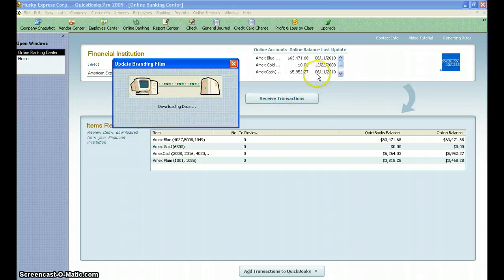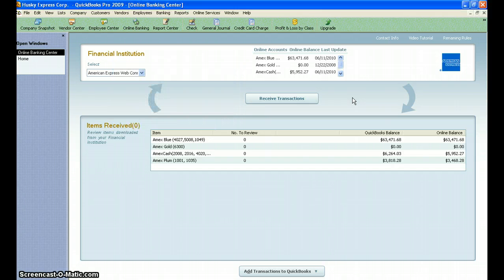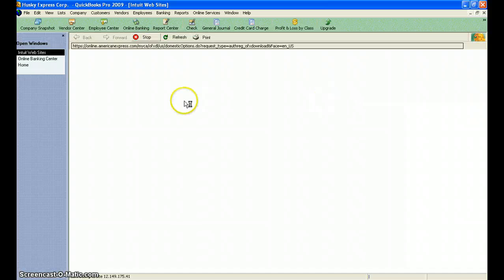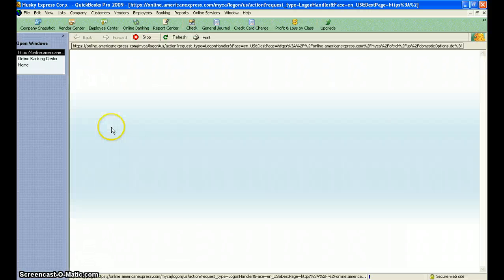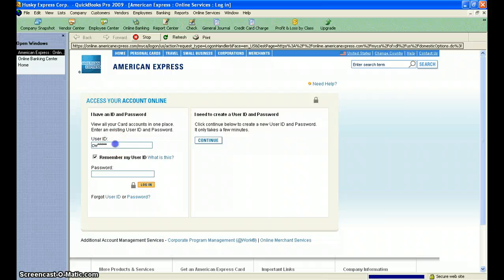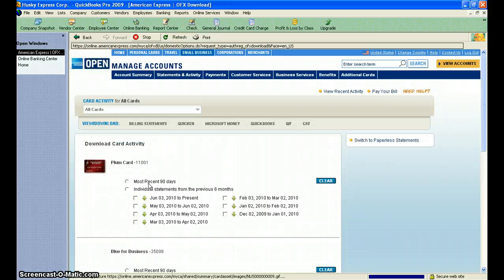The last date was 6/11. The Amex Gold is an old card, so don't pay attention to that date. It's just stored data. So it prompts us to download data, takes us to the American Express website, and this is where we enter credentials into the site, and all of this can be found in QuickBooks because that's where we store all of our password data for this type of thing.